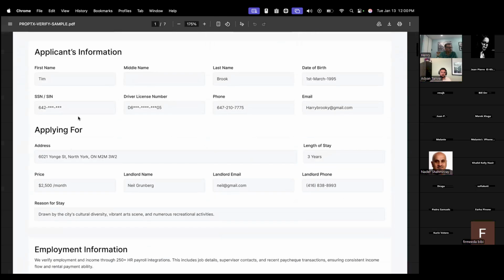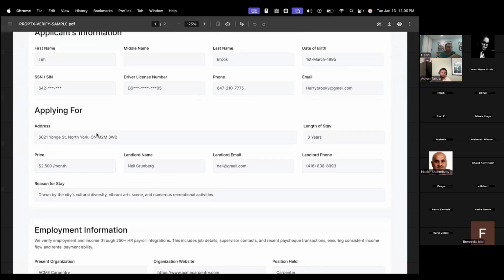It'll show you property context if you've added any. So what are they applying for? What's the price? What's the landlord's name, email, phone number, length of stay, and why they're moving.